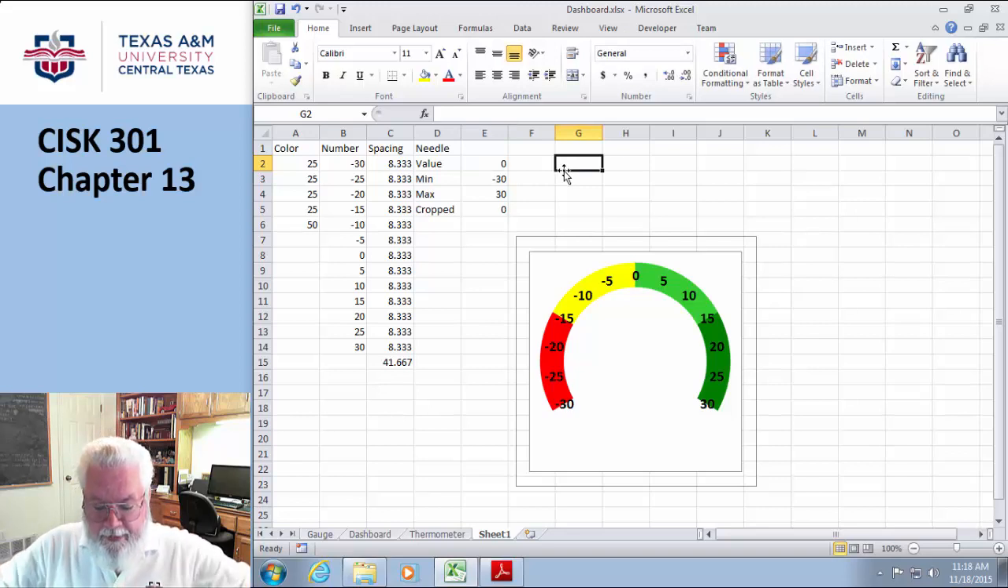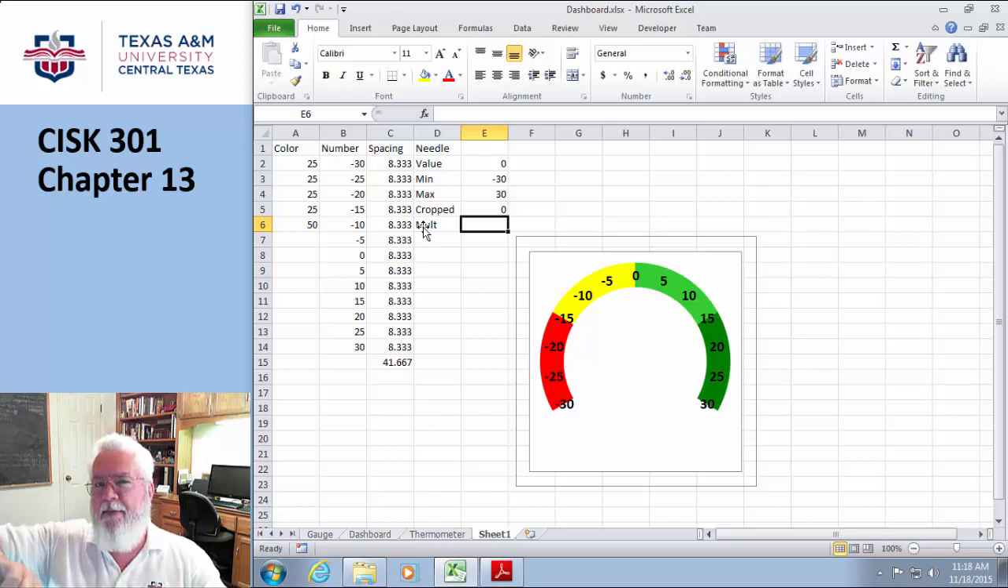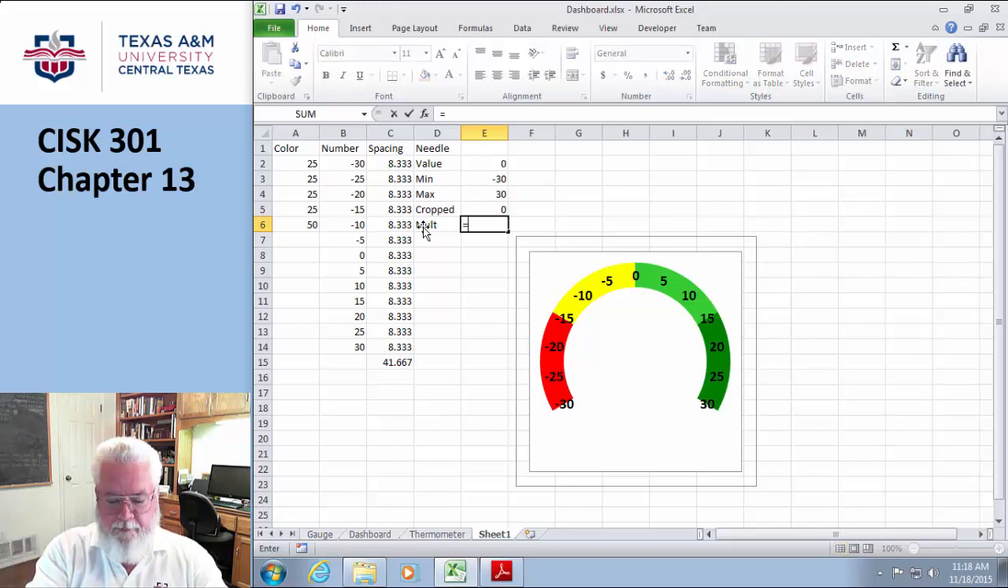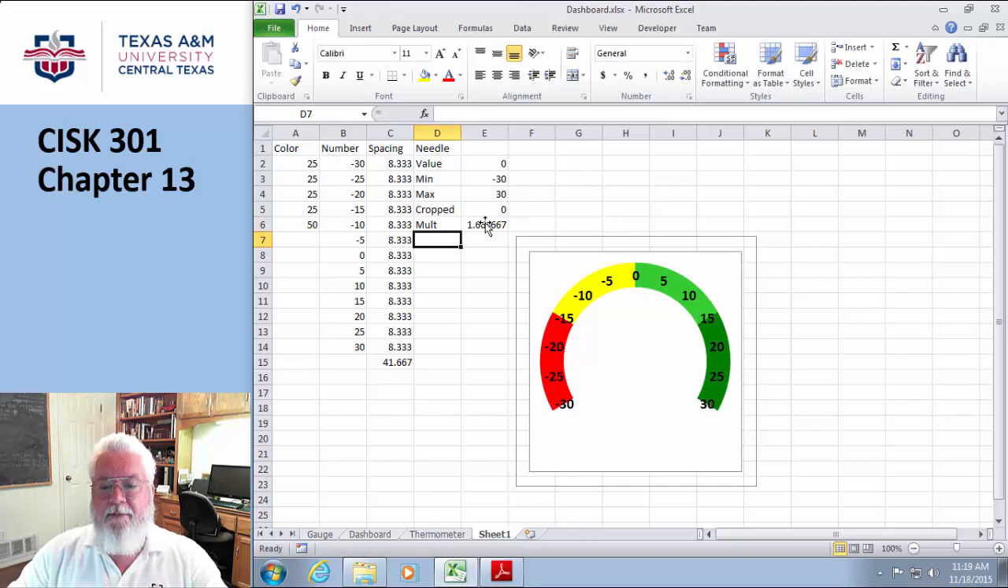We've got it cropped. Now we need to figure out, since this is 100%, what the multiplication factor is. Some sort of a multiplier. So the multiplier is going to be, this goes from minus 30 to 30, and on my scale, that's 100. So this would be equal to 100 divided by the max minus the min. I'm doing it this way in formulas because if next time you want it to be minus 50 to 50 or 0 to 100, this formula is going to work for you every single time. So that's the multiplication factor.